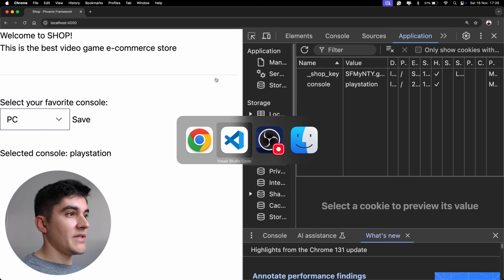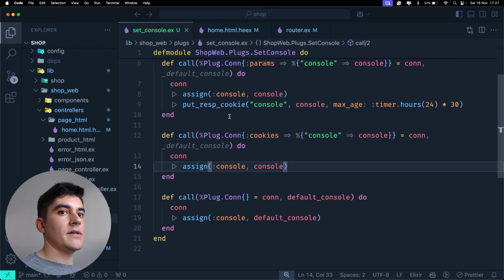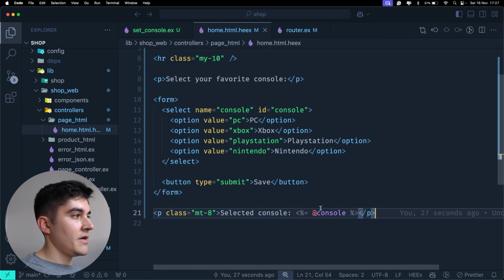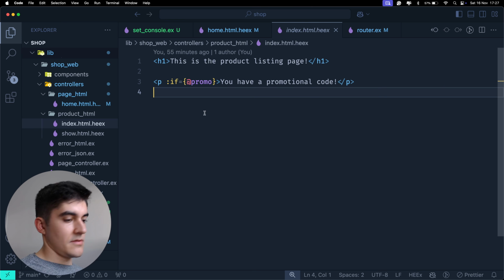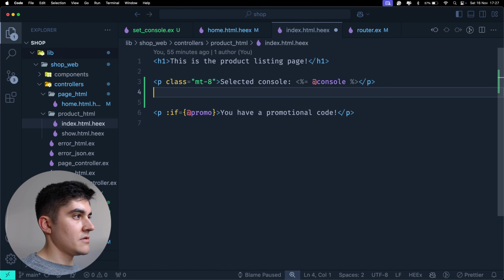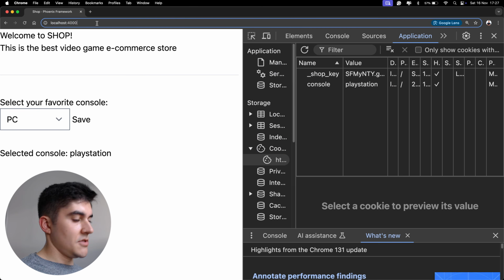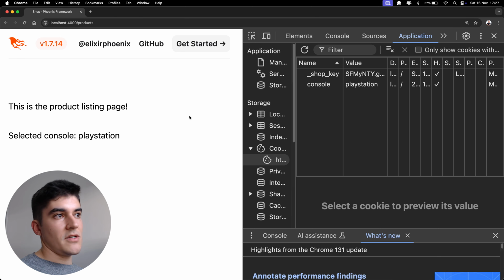And you can do this on any page because when you assign a variable inside a plug, that is available everywhere. So as an example, I'm going to copy this code and paste it on the product page. On the product page here, I'm going to say selected console. So if I change to /products, this is the product listing page and the selected console is PlayStation.